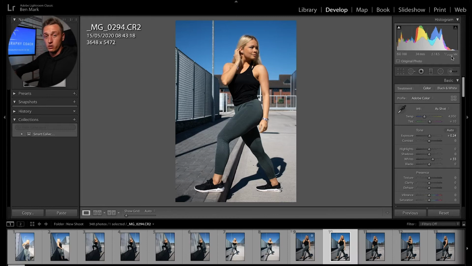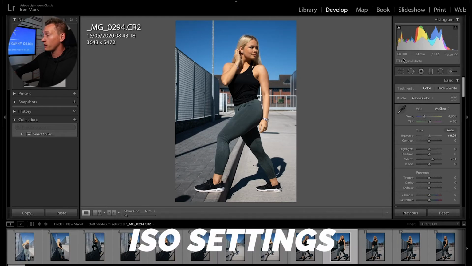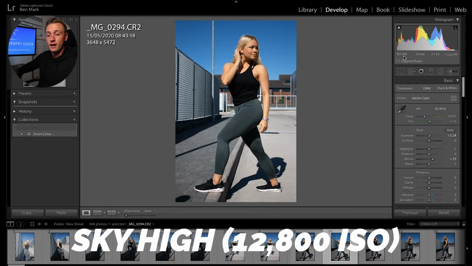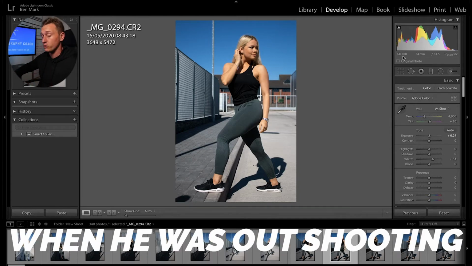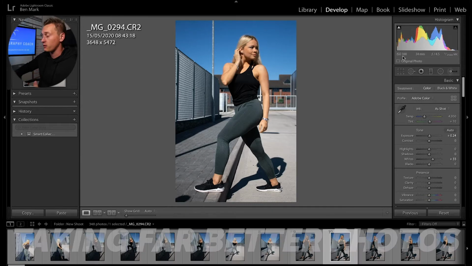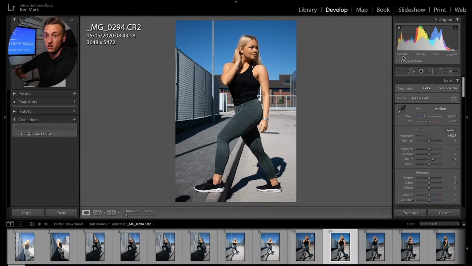It was only when I looked at his Lightroom and I could see that, wow, his ISO settings were sky high, and that was why he was getting so much noise and grain in the images, that we needed to adjust the settings when he was actually out shooting. Now he's learnt that, he's taken far better photos, and he's realizing the errors he had made.